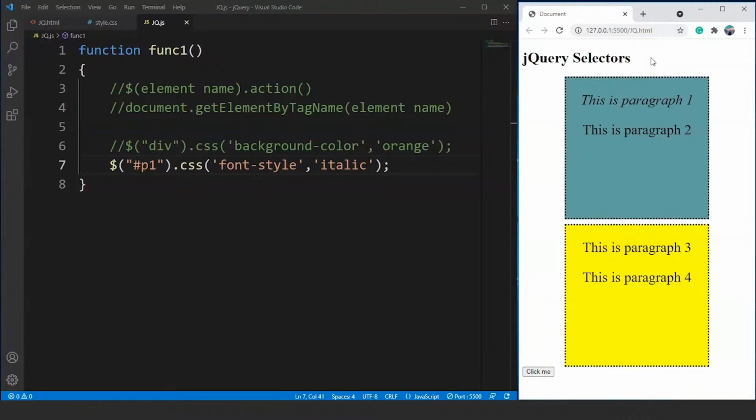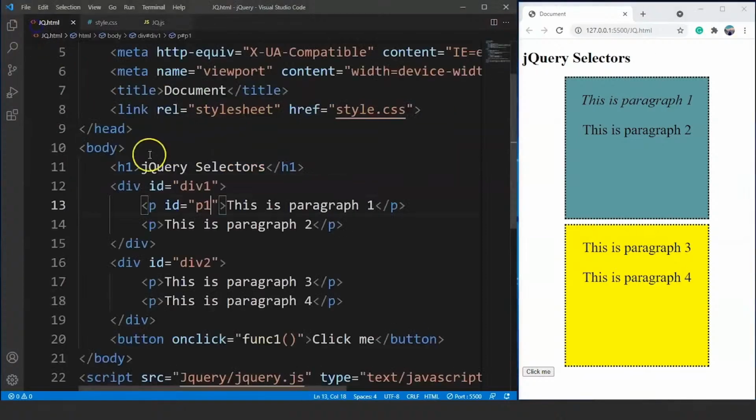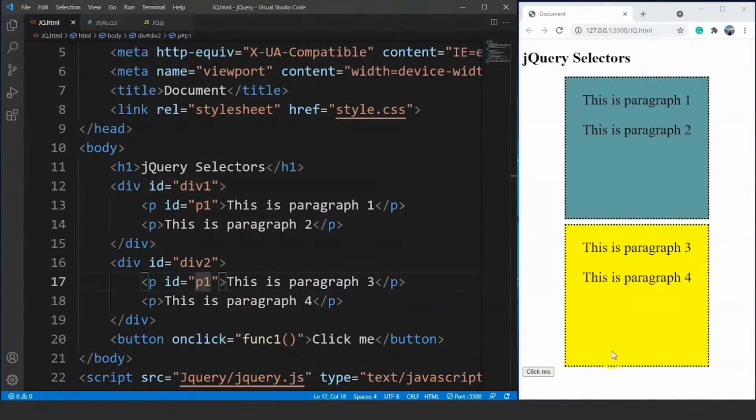It's straightforward, right? Now, the question is, what if we have two elements with the same ID and we want to change the style of both the elements? In jQuery, it doesn't work in that way. So what we'll do here is we'll move to the HTML file and we'll give this paragraph 3 the same ID. So we'll write here ID as p1, save it now, and let's see if the font style for paragraph 3 changes or not on the button click. So on clicking the button over here, you can see the style does not change. It means that jQuery needs the ID to be unique for each element.